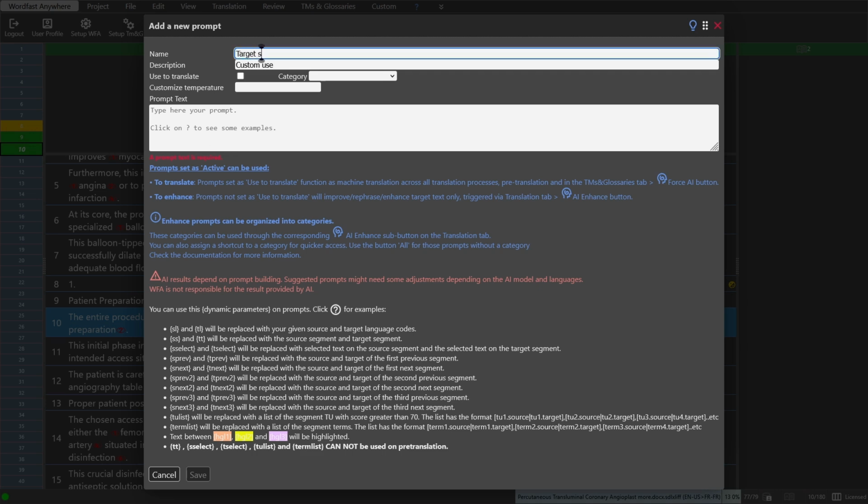The prompt will be used to provide target synonyms, so let's call it Target Synonyms. Let's provide a quick description of what it does. I'll write synonyms for target selection. We don't want to use it for translation, so the box remains unticked. But we can assign it a category to get a quick action with a button, and it makes sense to me to place it in terminology and domain. We'll skip the temperature considerations, leaving the box empty.